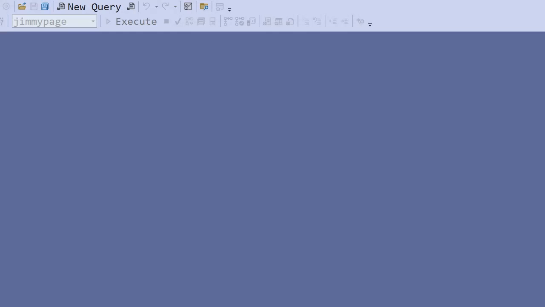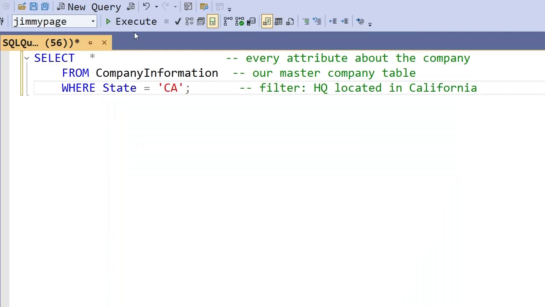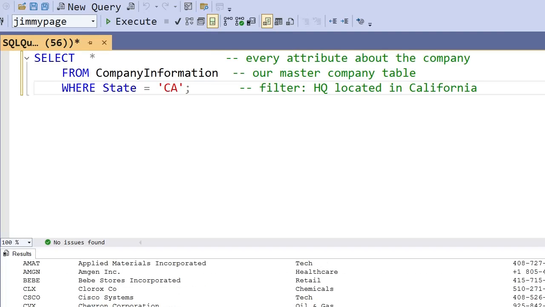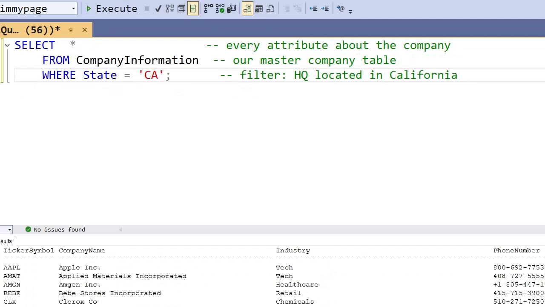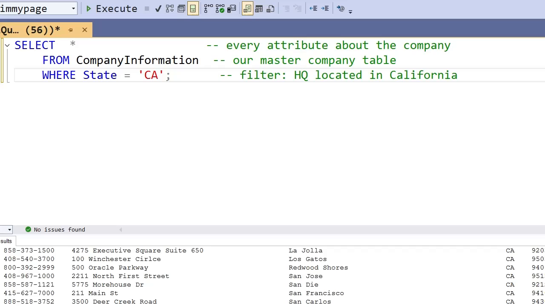So let's click New Query in SQL, and I'm going to paste in the answer. Click Execute, and see the results here at the bottom. Here's the answer, and as I scroll across and find state and scroll down, you'll notice that every company is in the state of California.